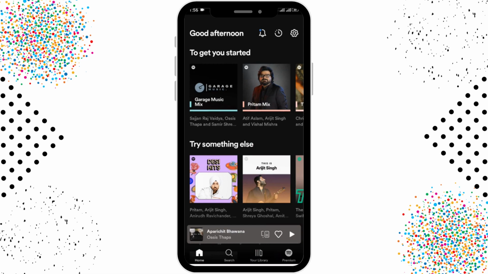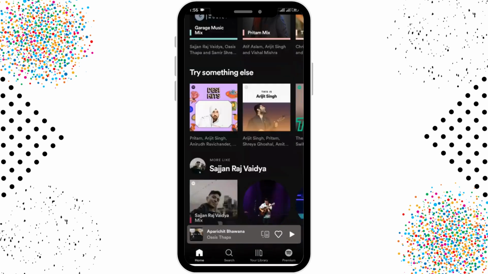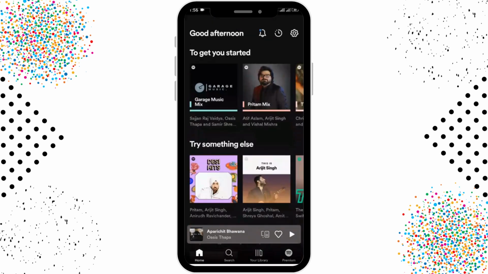Now let's begin. Once you are on the home page of Spotify, you will be able to see the various songs according to your interests. In order to delete a certain playlist on Spotify, you need to first go to your playlist section. For that, you have to tap on your Library option at the right lower button, right next to Premium.